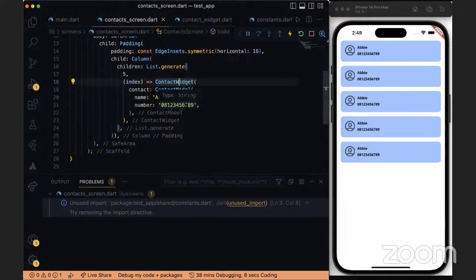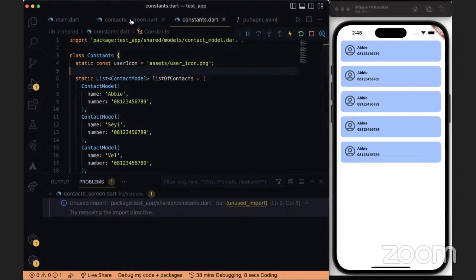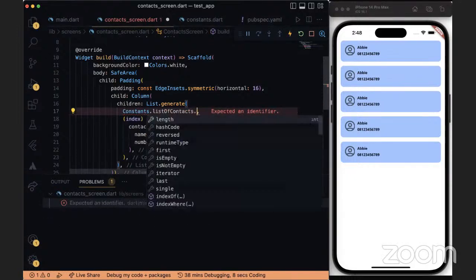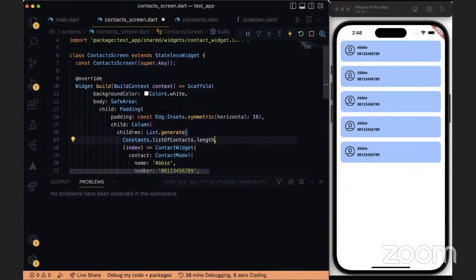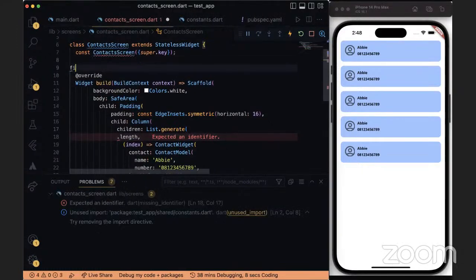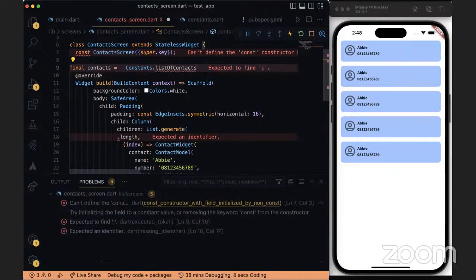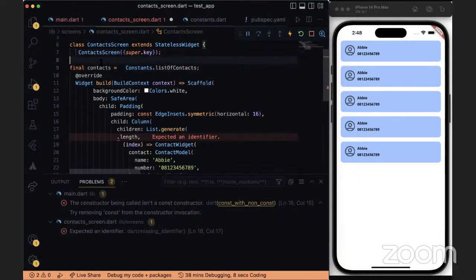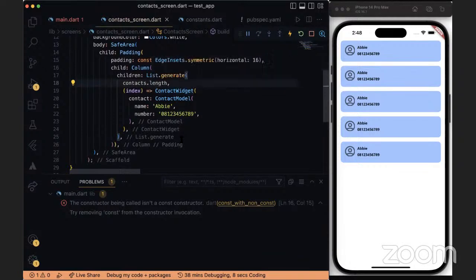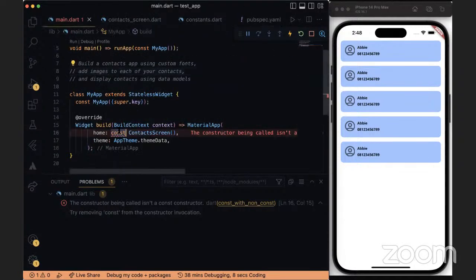Okay, so inside of the contact screen, here we hard coded the length. We don't want it to be so. We want to use the value of the constants that we created here. So we're going to call this list of contacts. So we have constants dot list of contacts, and we want to access the length. This is looking too long. So we're going to just create a widget here and name it contacts and assign the list of contacts to it. Okay, I hear you. Then we're going to just call this contacts like so. Why is our main dot? Okay.